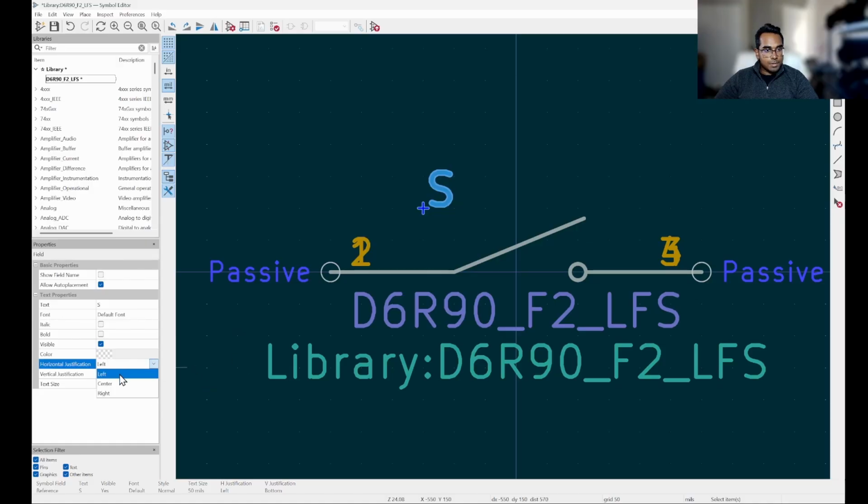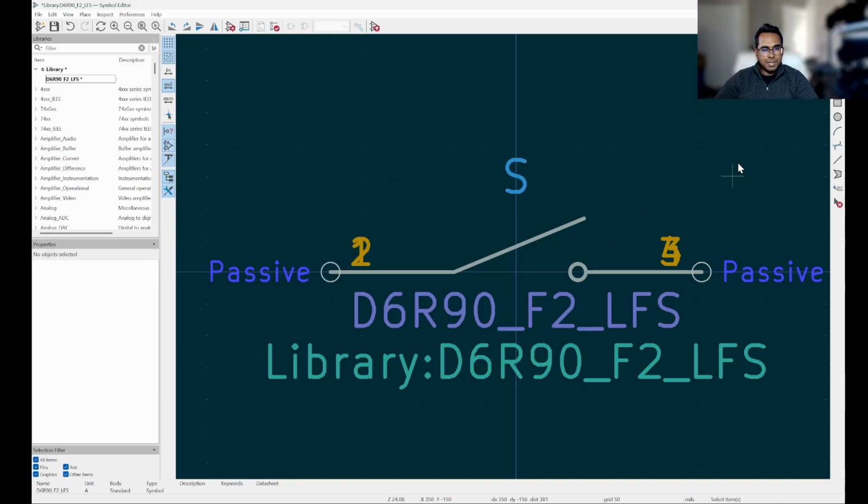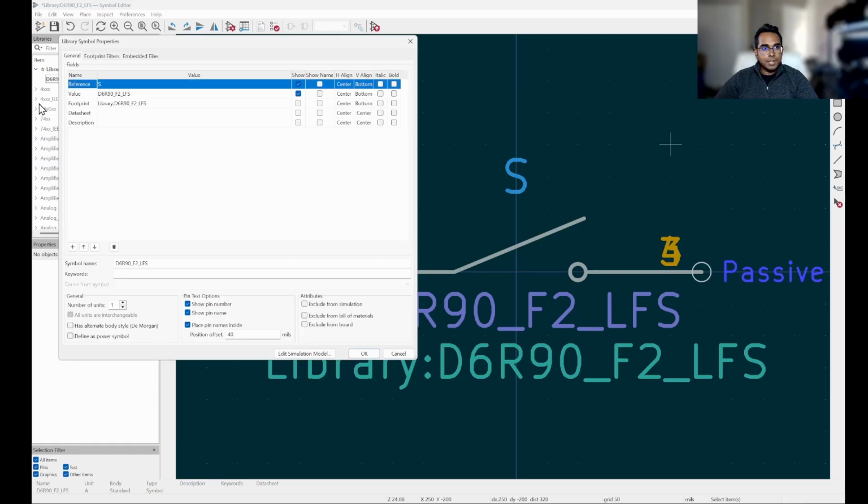I'll make it center justified and then put it in the center right above the switch. Now another thing that I'll change, and this is again just a convention thing, typically for switches the reference designator starts with SW rather than just S. So I'm going to modify this to be SW.